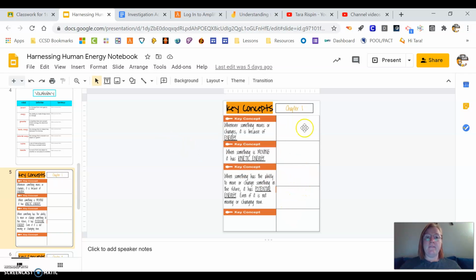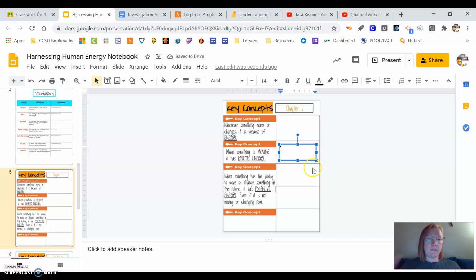Now remember, if you need to create a text box, you come up to this little box that has a T in it, you click on it. From there, you can make your text box where you want to type. Okay? So that is the first part of your activity for the day.